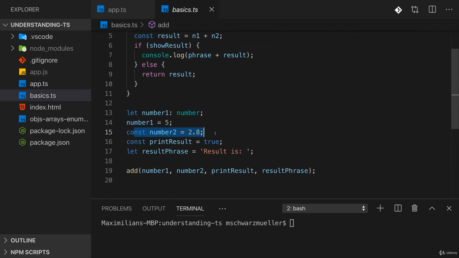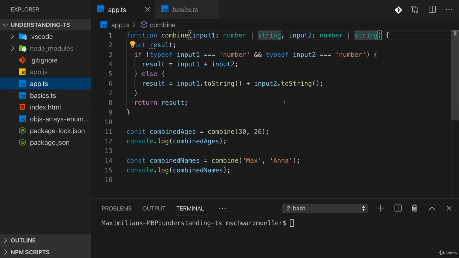We saw that earlier already, here in basics, const number2, for example. There, if I hover over that, you see the type which was inferred is not number, it's 2.8. And TypeScript did infer this concrete number as a type here because it's a constant. It will never change, and therefore TypeScript knows the value I assign here is the exact type I have. So of course this is a number. You could say 2.8 is derived from the number type, but it's a specific number. And this does not just exist for numbers, but also for strings and so on. And especially for strings, it can be very useful.